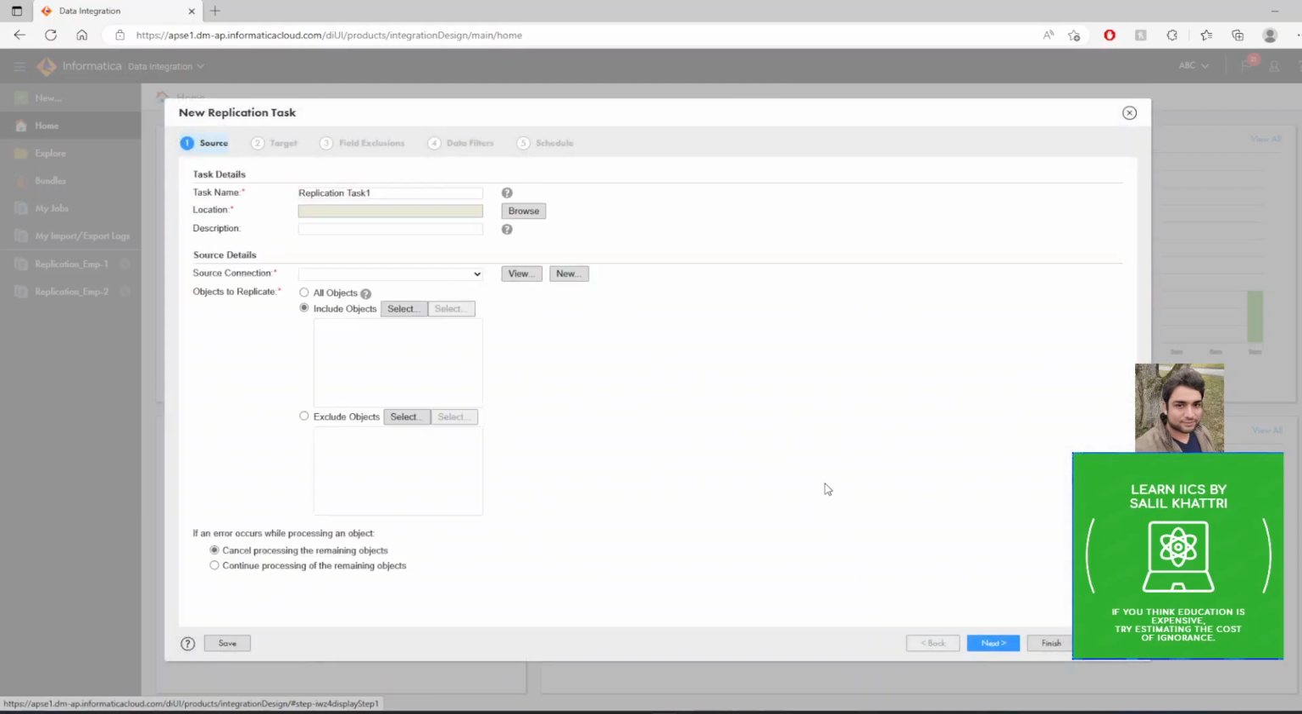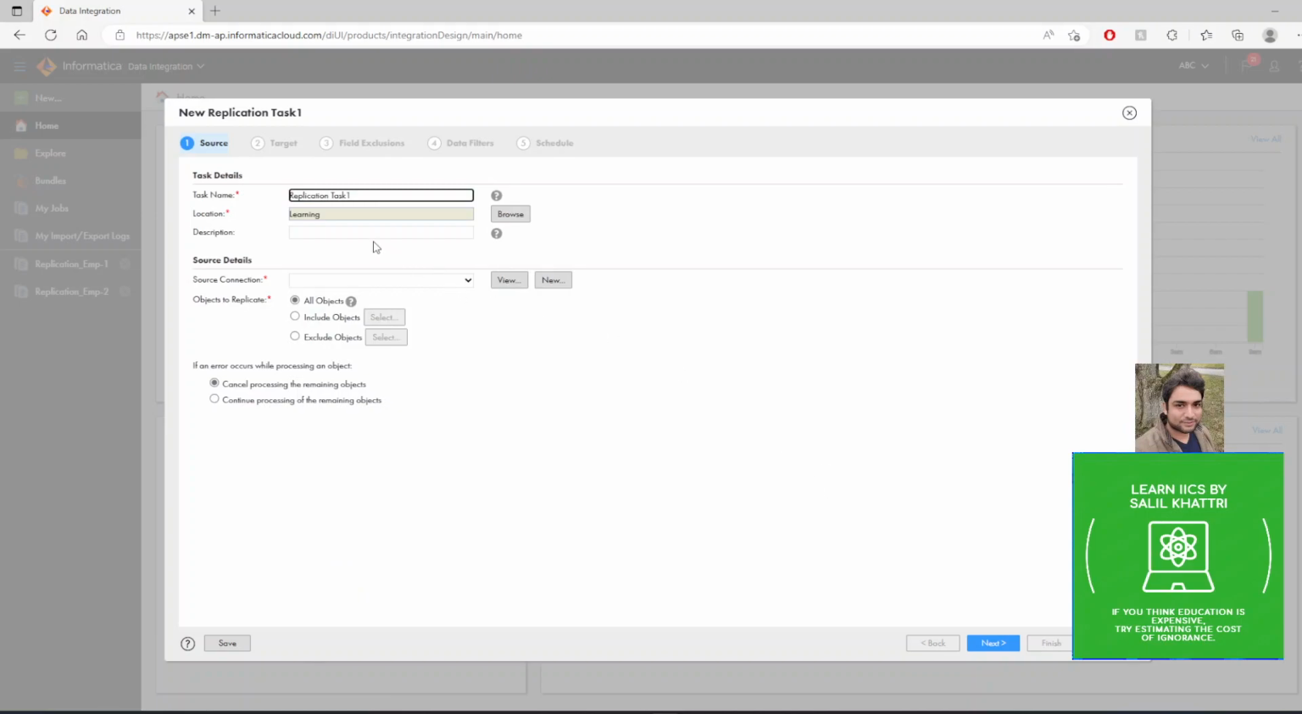We'll click on Create. Now we will have to give name to our replication task. In this example, we are going to replicate employee as well as customer data. So we will give the name as replication underscore employee underscore customer. Description we can give: to replicate data of employee source and customer source. Source connection we can choose Oracle. Flat file is not available here.